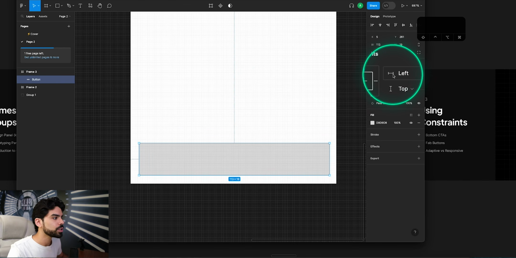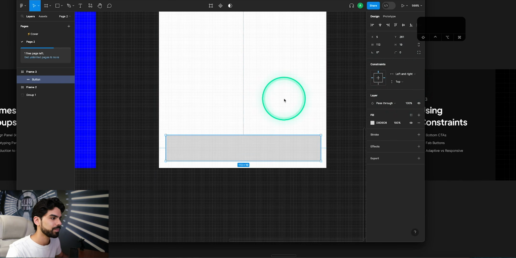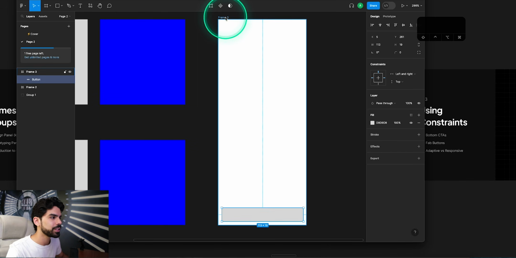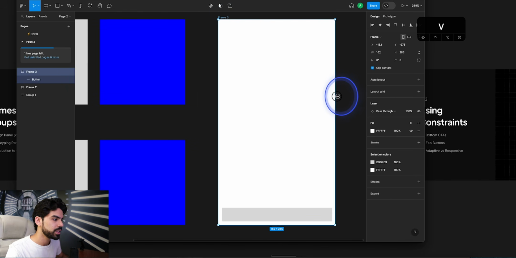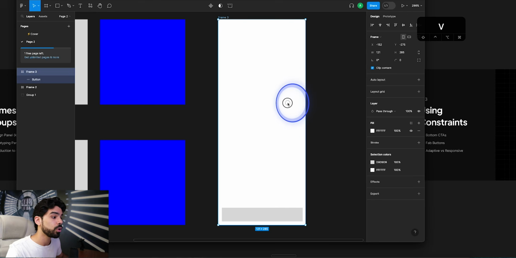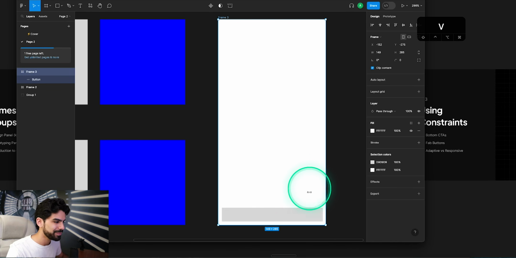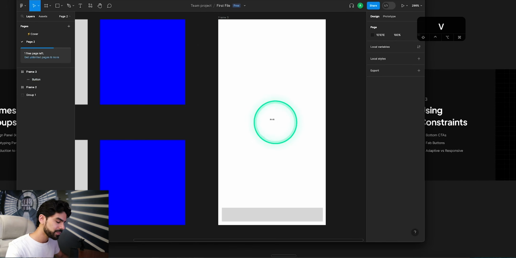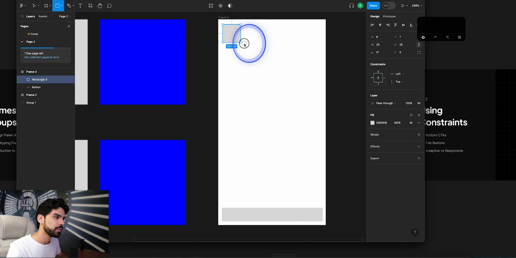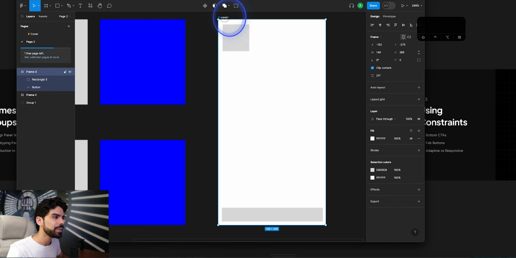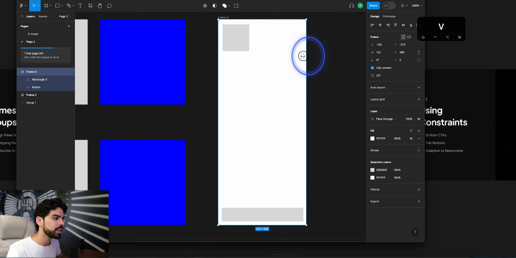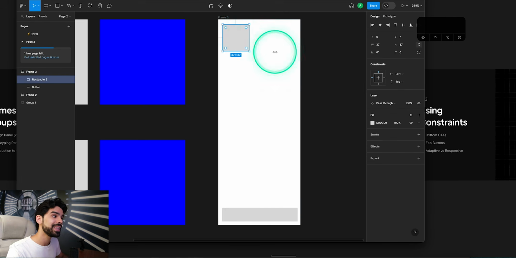If I go to the horizontal constraint and click on left and right, now when I extend the width of my frame, you'd realize that the button is following the width. So cool, right? Sometimes you have a logo, which is probably like this. And I don't want the logo to stretch from left to right. So I want to make sure that if my logo is on the left, it stays to the left. In that case, my horizontal constraint needs to be left.